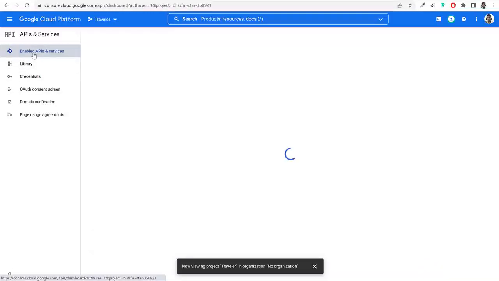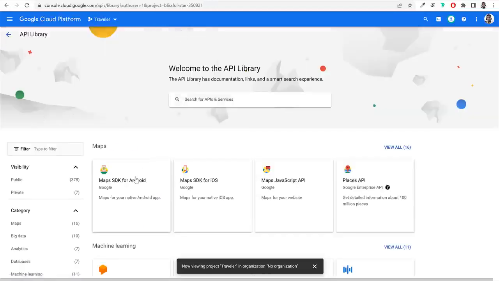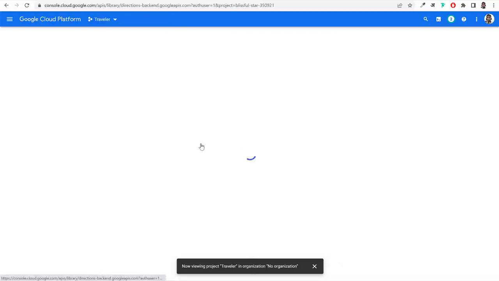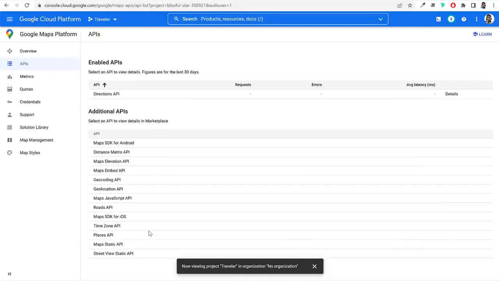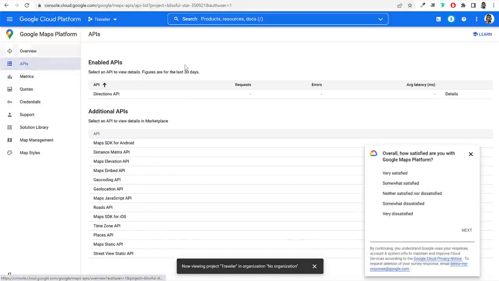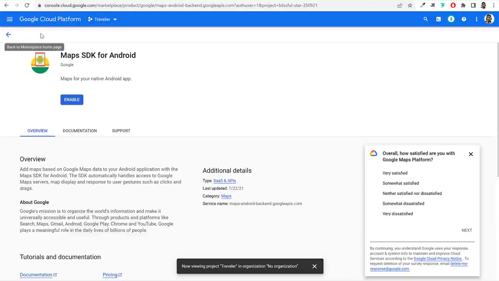Again, come back to APIs and services. Click on enable. Now click on maps, view all 16. So second option is directions API. So as you can see, it is going to take some time. So I'll have to do it very quickly. So once you basically go ahead and enable all these APIs one by one, again click on APIs and search for a new option. Or as you can see, under additional APIs, you can now click on the third option, click on that and enable this API as well. So you keep on doing that thing.